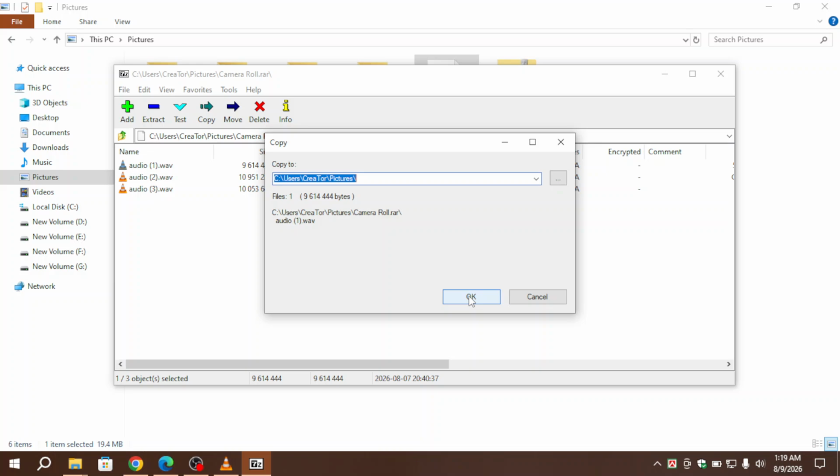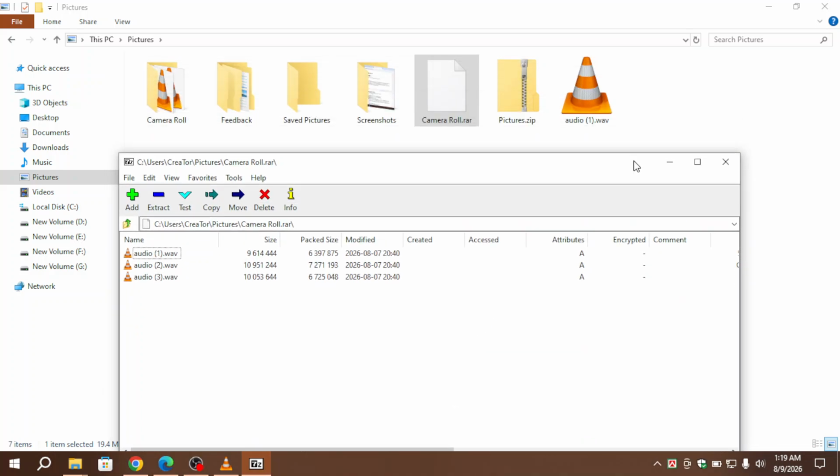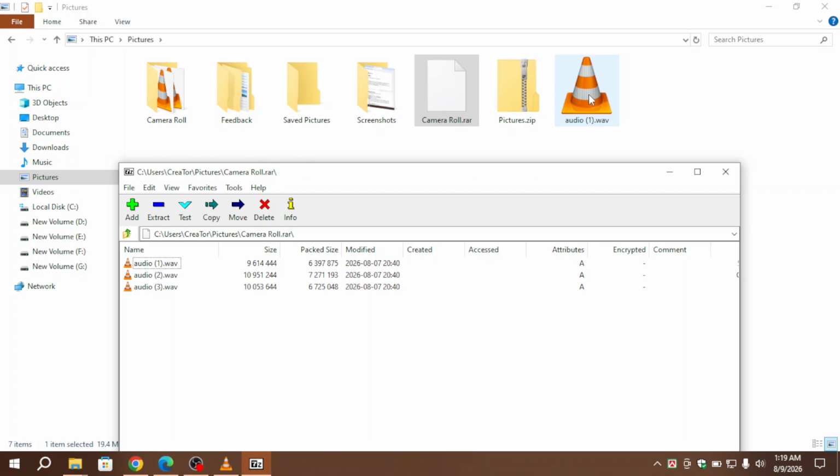After the extraction finishes, open the destination folder and check the contents. Make sure the expected files are there and open correctly. If everything looks good, you're done.